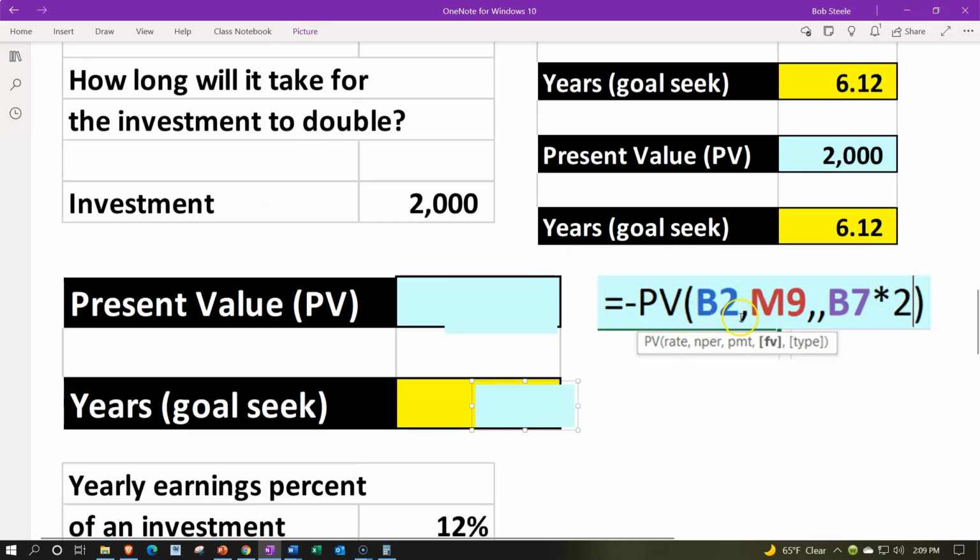Then we have the comma, and also note we're picking up the 12% from somewhere in the table. You can type in here 0.12, but it's useful to pick it up from somewhere in the table. That's why we have a cell reference here, so that you can then adjust the table, which will automatically adjust your data. So then I'm going to say tab. We've got the number of periods. So the number of periods, that's going to be the unknown.